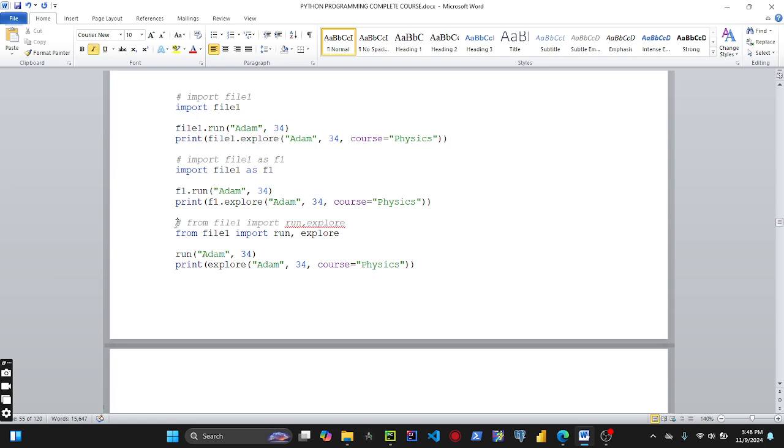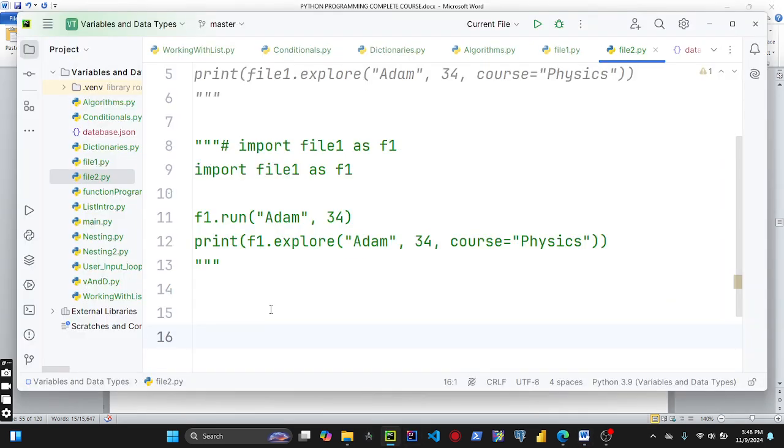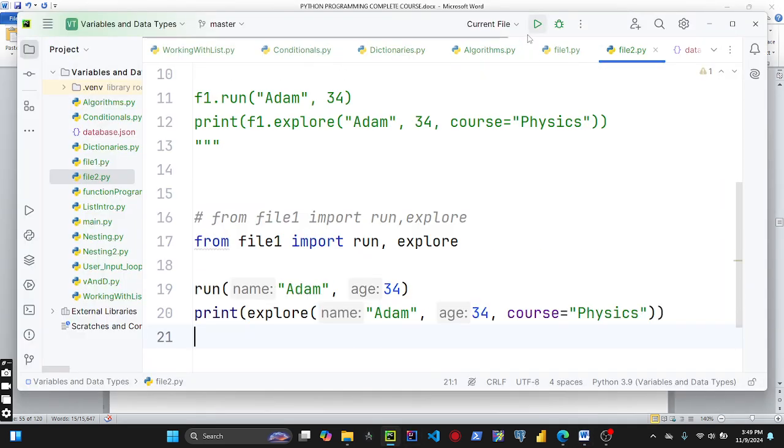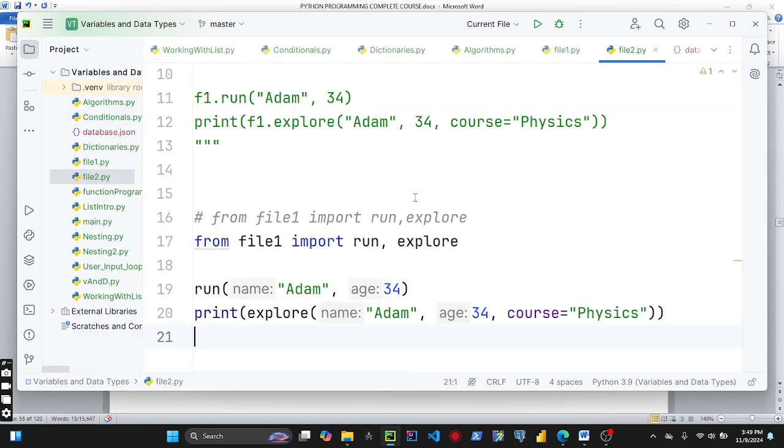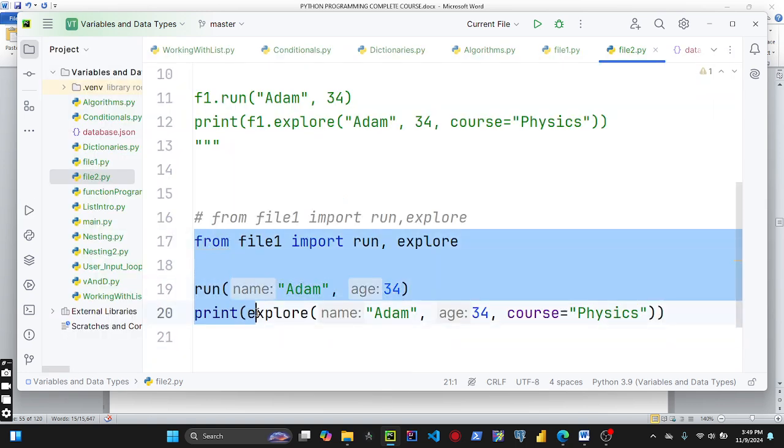So this is the third method, the third way of importing code from a file into another file. Just come here, paste, run, and you will discover that you get the same result. All right. So comment out your code after executing.